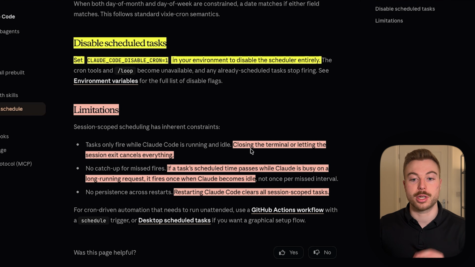Well, first things first is closing the terminal or letting any of the sessions be cancelled or exited will cancel everything and it will all be lost. The next one is really important as well, actually, and this is one of the biggest issues for how people were thinking it can be an autonomous agent. At the moment, if a task is scheduled to be executed at a specific point in time, but your Claude terminal, your Claude instance is already busy, perhaps on a long-running request, then it will have to wait until after that process and after that command is executed before it's going to run your scheduled task. So if you've got lots of different ones set up, of course, that's going to be a bottleneck for it.